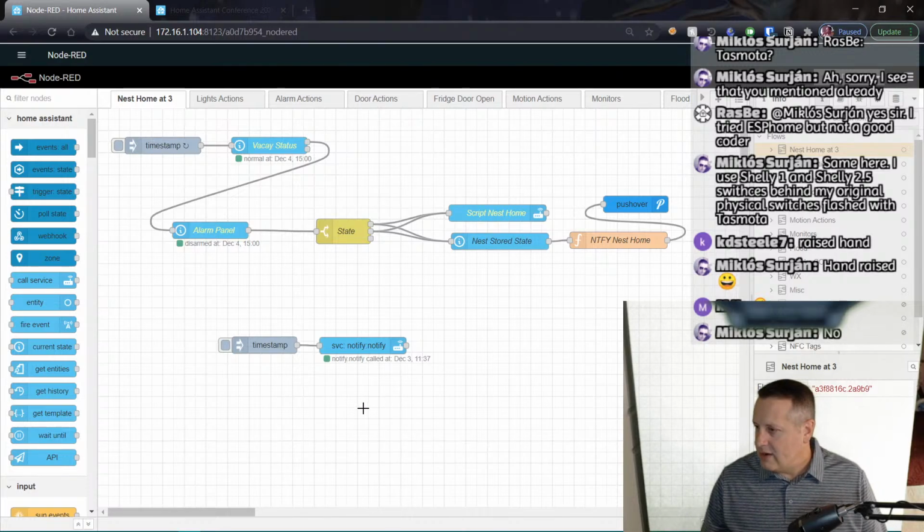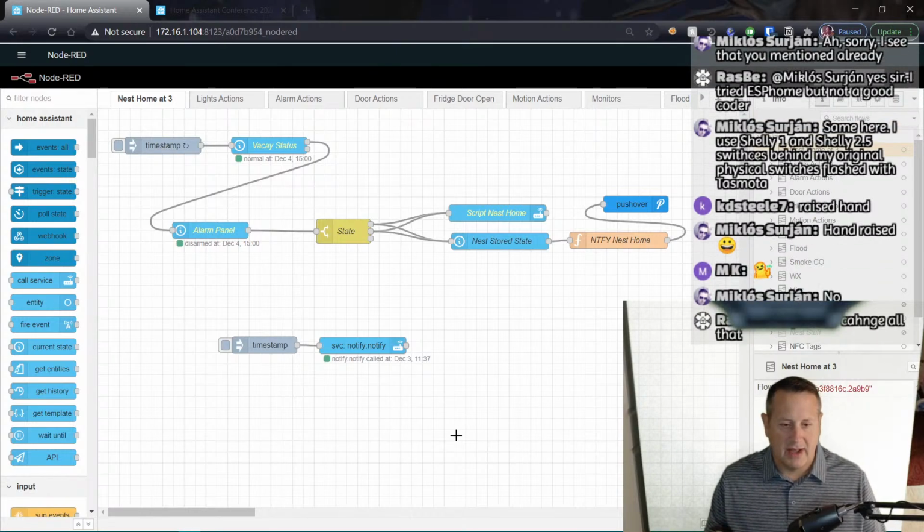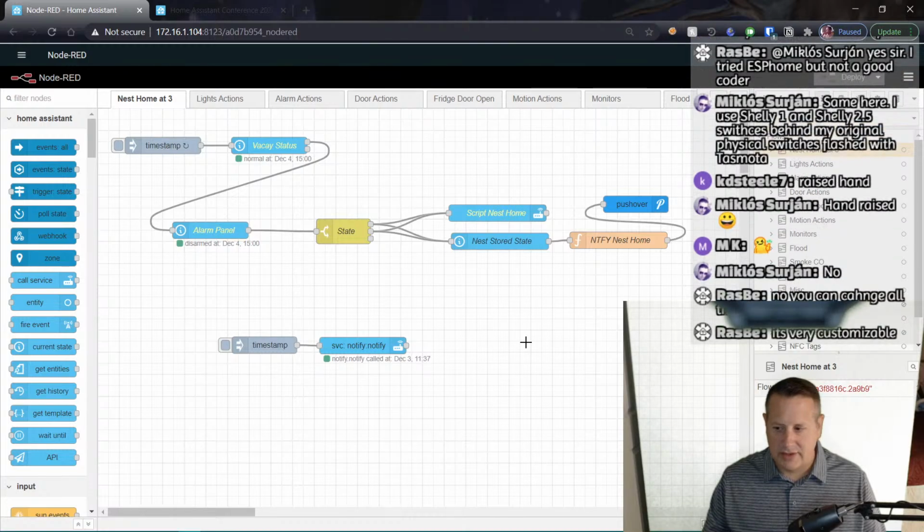All right, let's talk about Node-RED because I want to walk you through some of my flows. Make sure you ask your questions in the chat so I can make sure I'm talking about stuff that you really all want to hear about. First of all, I'm just going to show some of the stuff that I do with this. It's very customizable.